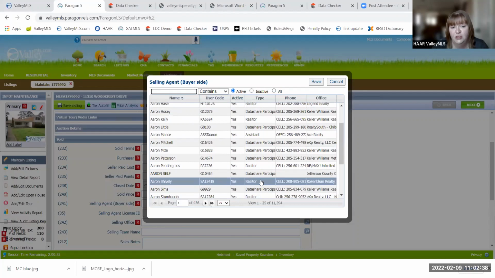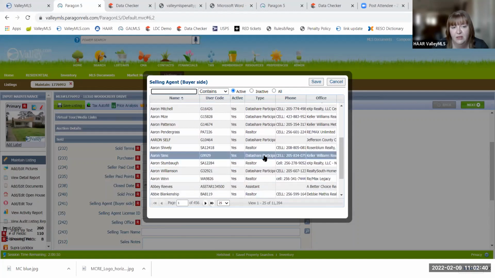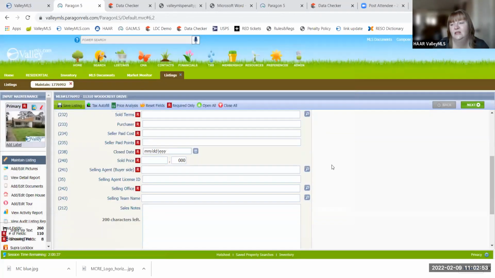And if you happen to choose a member who is a data share participant, they won't get credit for the sale in our MLS. Oddly, they would get credit in the Birmingham MLS for that sale, but they wouldn't get credit here. So you want to make sure you're selecting the right one, and that was why I wanted to bring that up. Sorry to stumble over that a little bit.